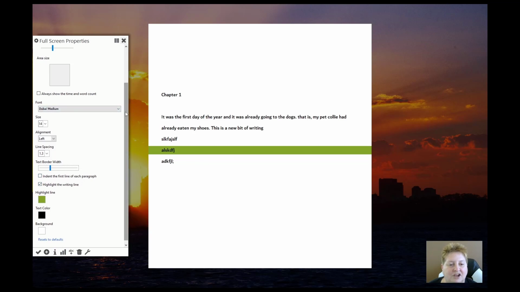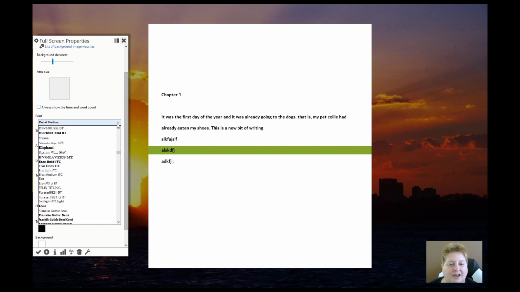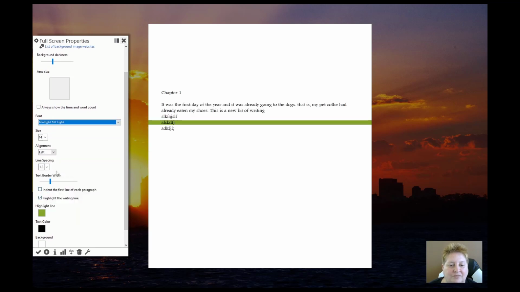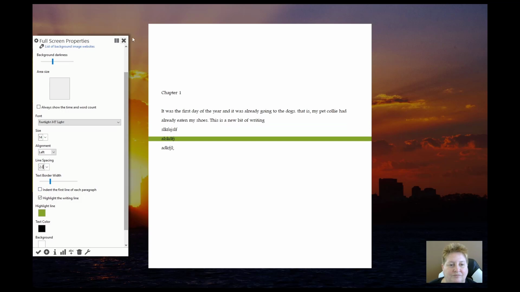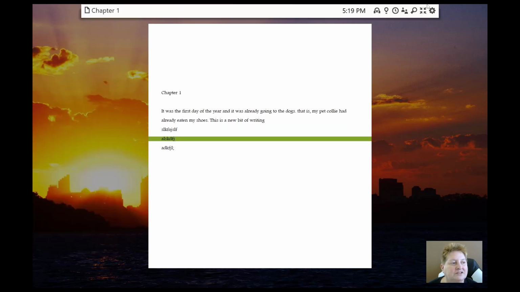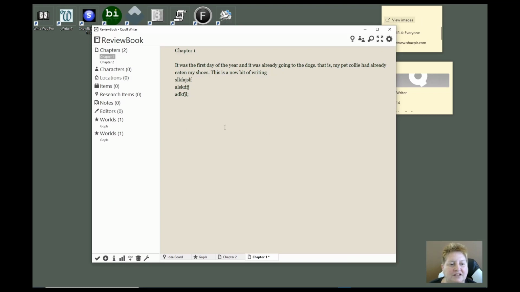So I think that's a good way to work, and I can change my font. And I can also change my line spacing. And the settings that you have in full screen mode are completely independent of the settings for the window view.